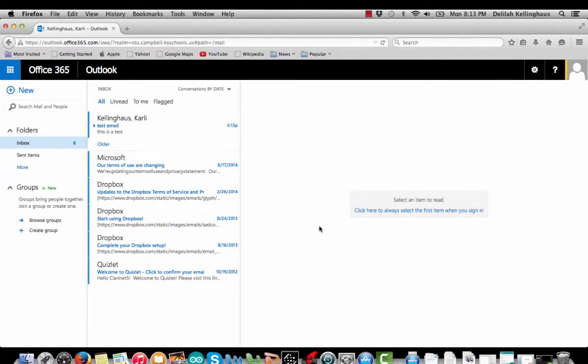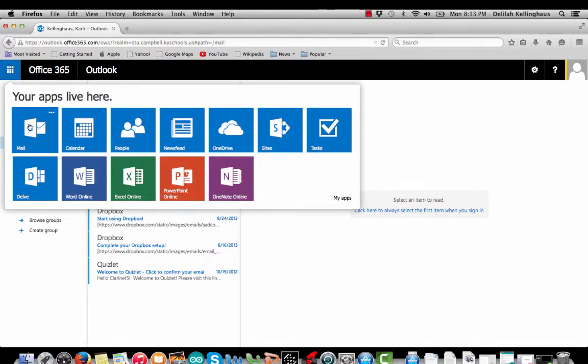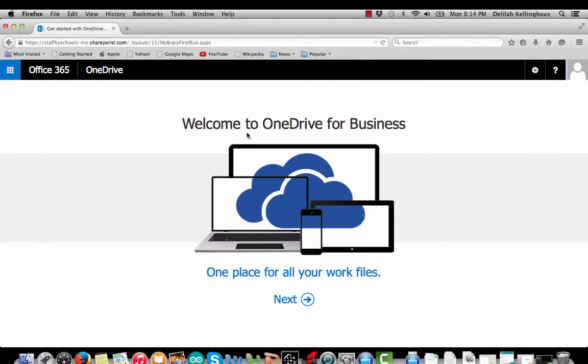We are not going to sign out yet. Instead, I want to show you to the top left hand where this little square box is. When you click on that little square box, it gives us access to all our applications. We want to see the OneDrive application. So we're going to enter our OneDrive application, and it's going to open up Welcome to OneDrive for Business.